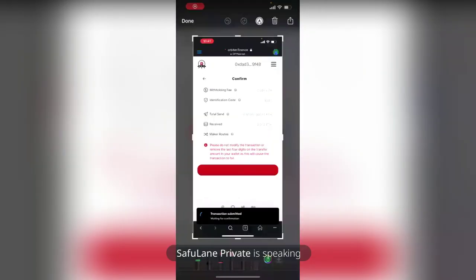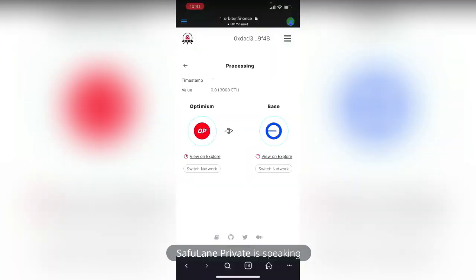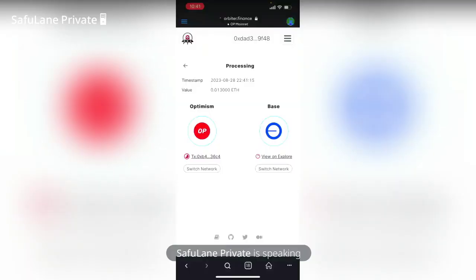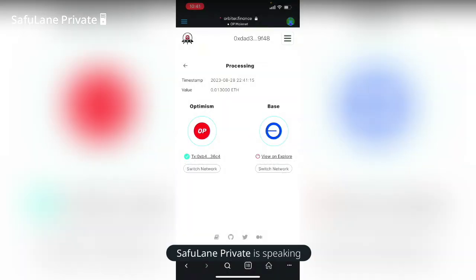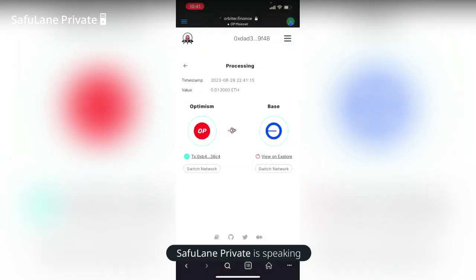Now it is moving from my Optimism to Base network. The stage is processing. It is telling me that I'm going to receive, wow, 0.013. Is the value increasing or what? Well, let's wait and see how much I get in my Base network. Good. So right now it is on my Base network.